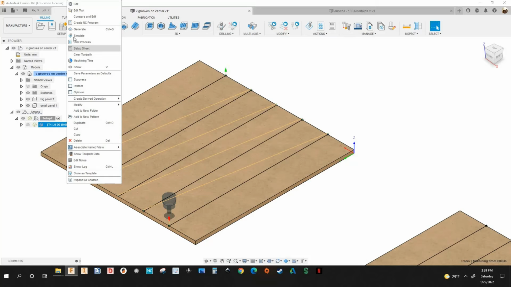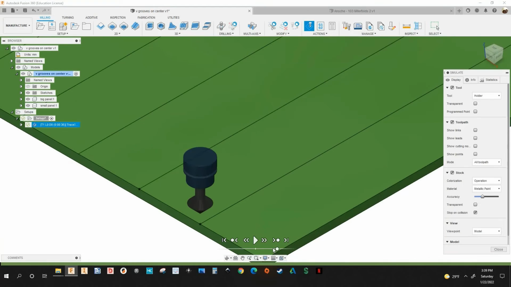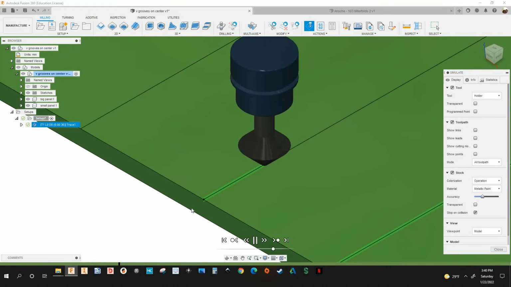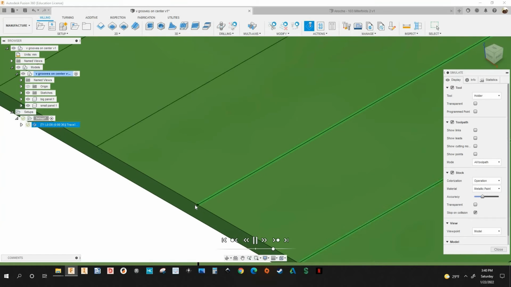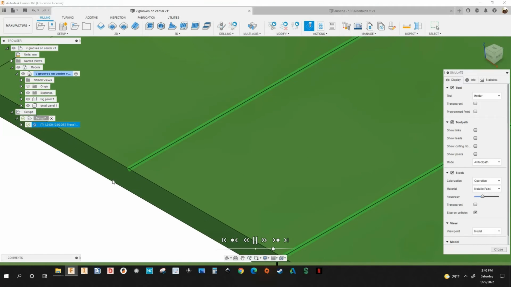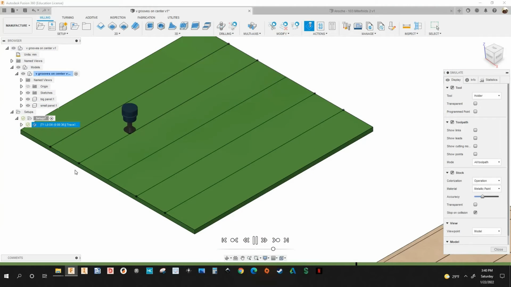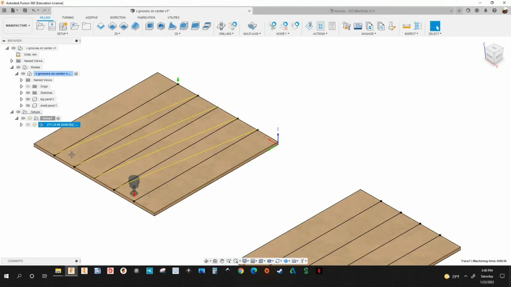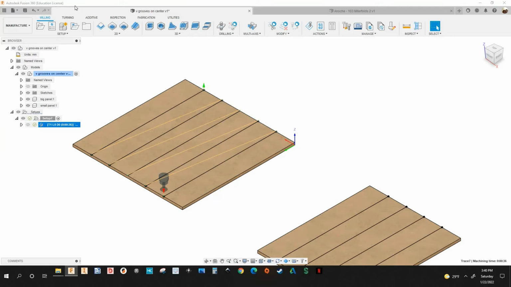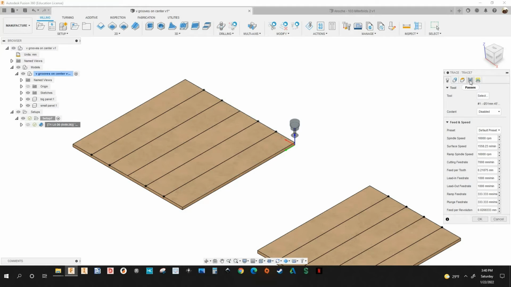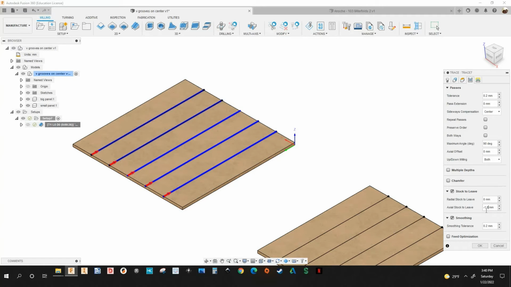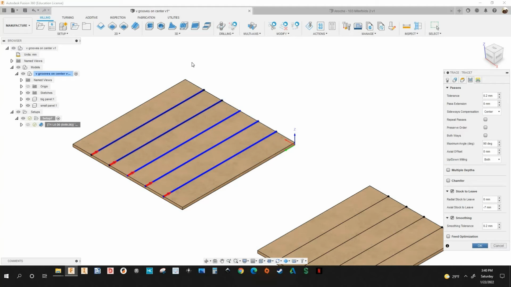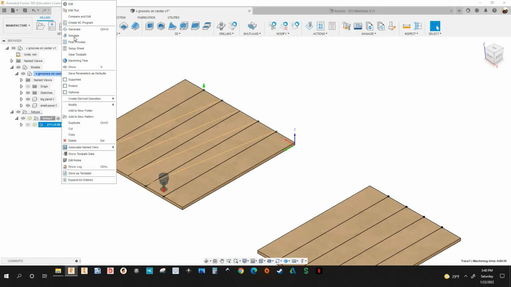I'm gonna simulate this toolpath. Right click, simulate. There you have it. I'm going down 1/16 of an inch, 1.6 millimeters. Let's say I want to go deeper, like 7 millimeters. So I'm gonna go back to the trace toolpath. Right click, edit. Under passes, I'm gonna type 7. Click OK, or hit Enter on your keyboard. Right click, simulate.